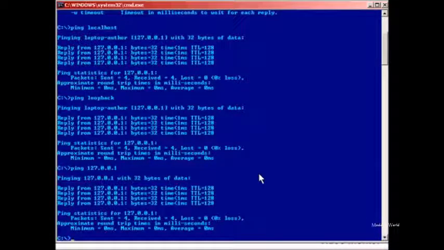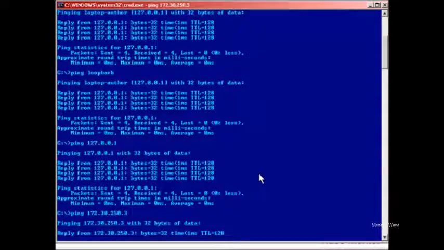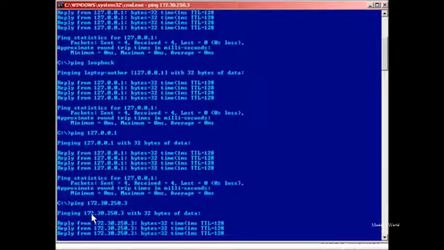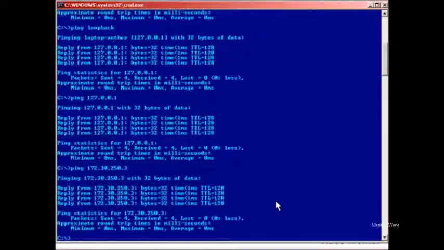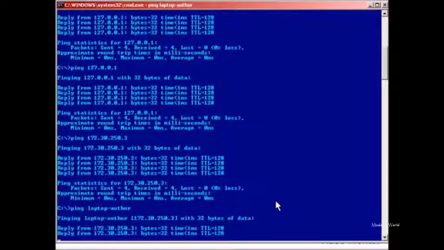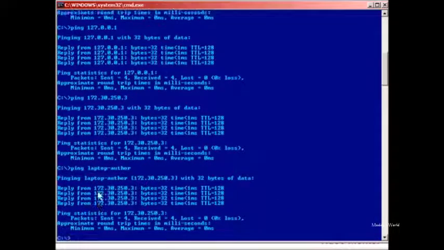Now you can also ping the logical IP address. In this case, I'm pinging 172.30.250.3. And I get replies. I could also ping my own computer name. Same IP address, but it resolves from name to IP. Now I'm positive that IP is working properly on my computer.